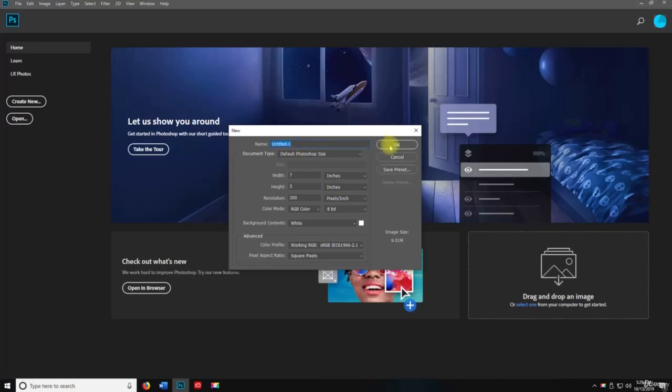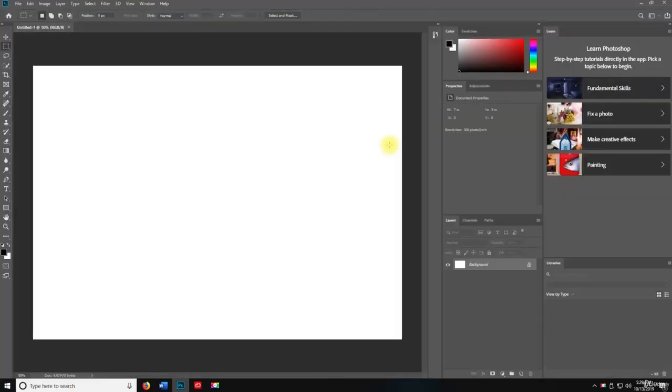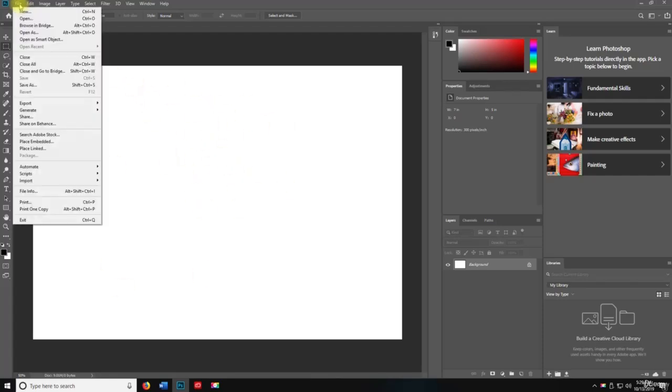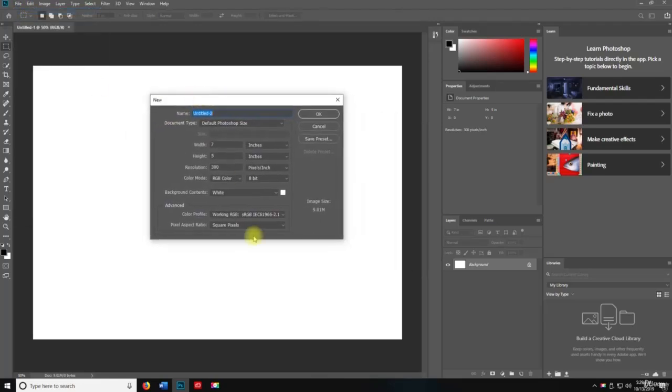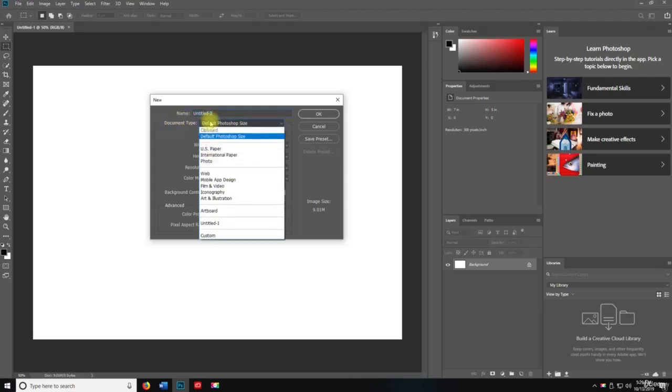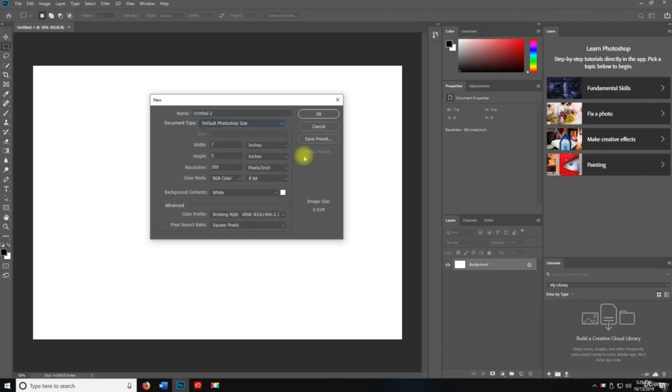So let's click OK just to see what happens. And now you can see it opens up the document. So now you can start working in that document. Now the next thing, so that's really New. All New does is it just takes you to this little prompt menu here, and you can go through, and if you look at the document type, there's a lot of document types. So you can do US paper, international paper, photo, web, mobile app design, film and video, iconography, art and illustration, artboard, untitled, and custom. So they give you a lot of options.